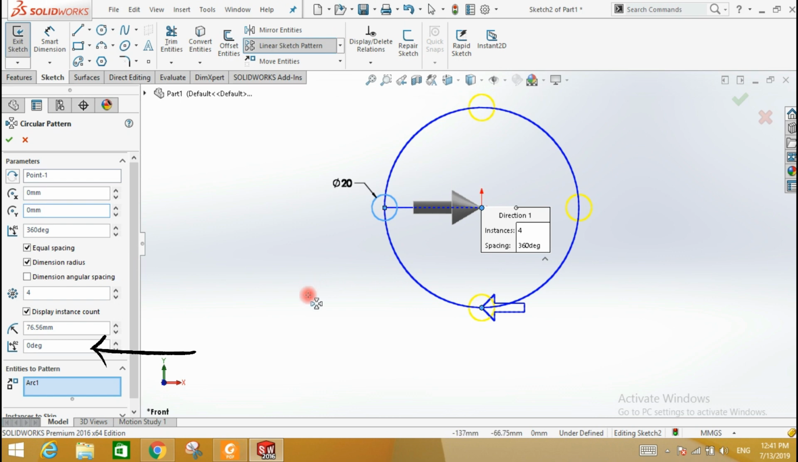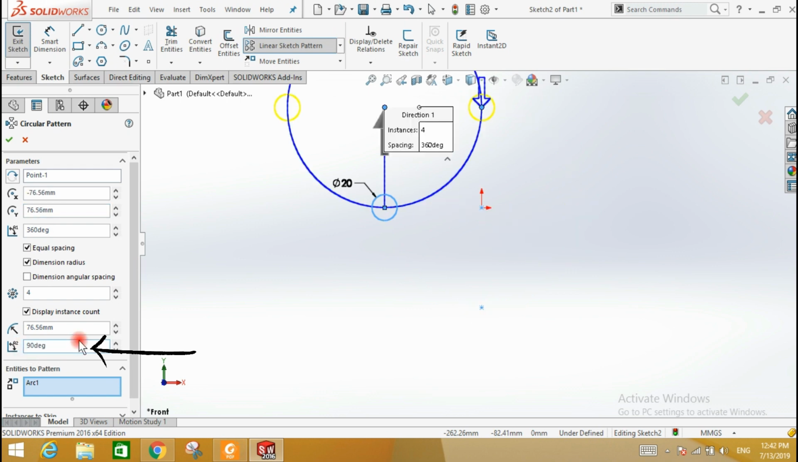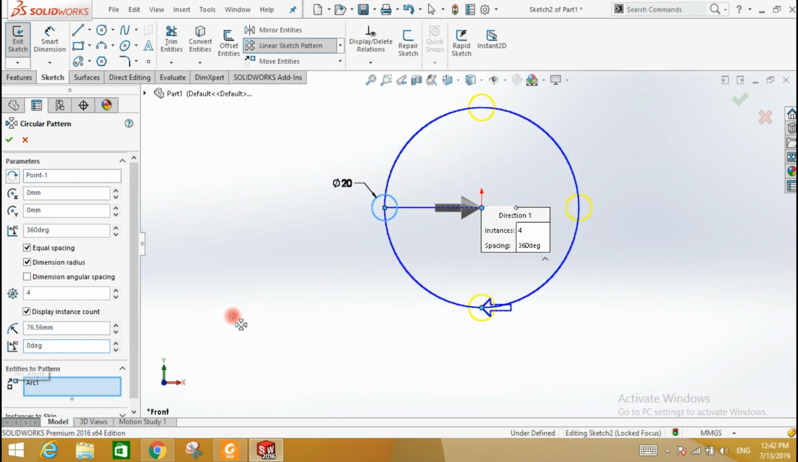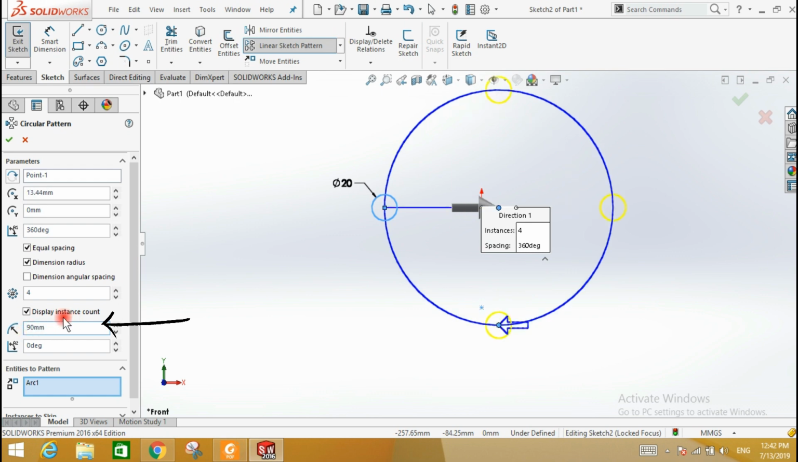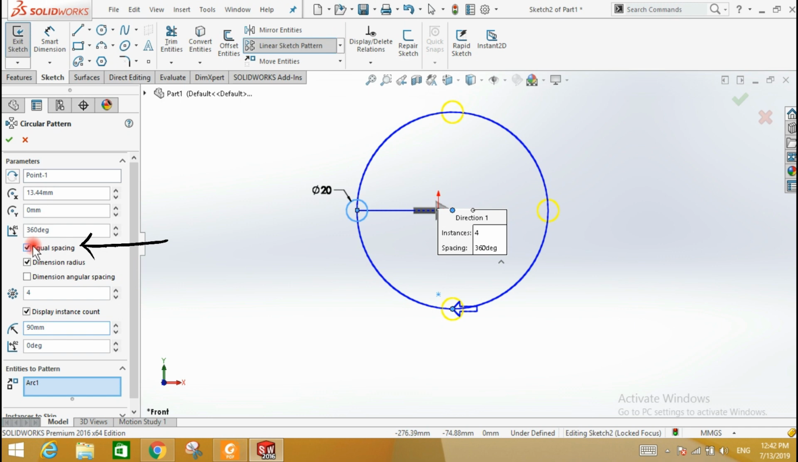Pattern arc center point also changed by changing the arc angle value. Pattern arc radius can also be changed from this box. Check the equal spacing box and put angle value for circular pattern.